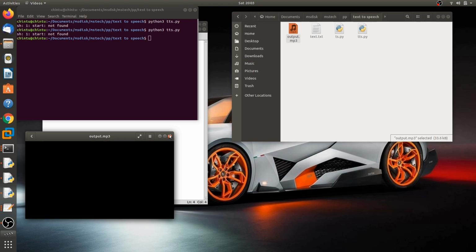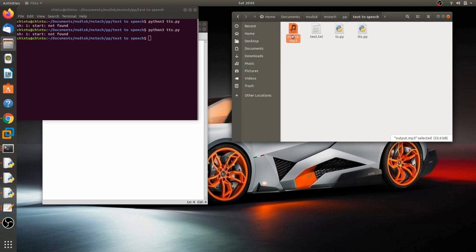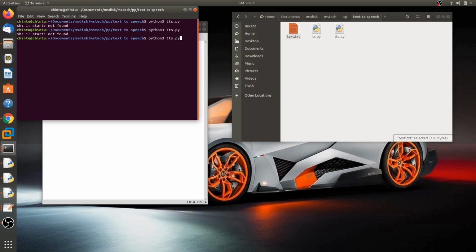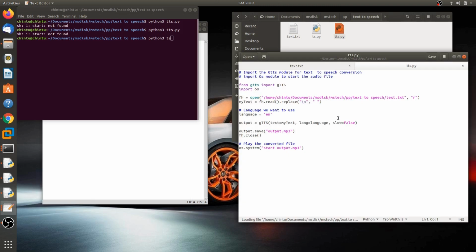And one more thing I'll show you here. See, now I am deleting this audio file. What I want to show you is that we'll take the text from the user and we'll listen. So run this file.